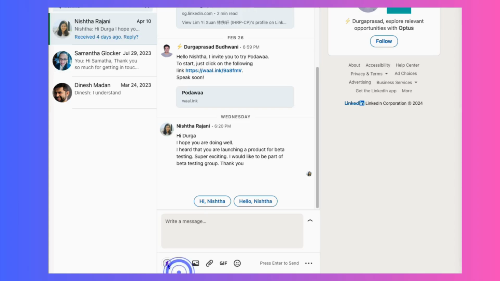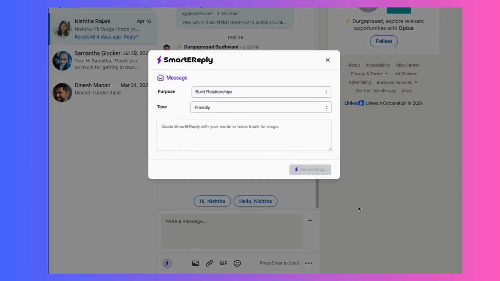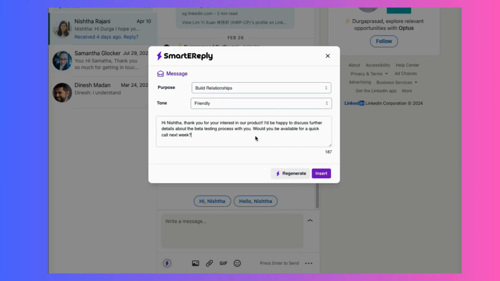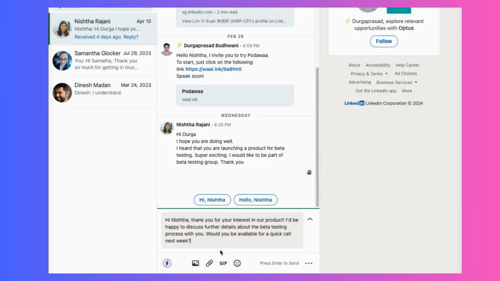And let's not forget about direct messages. Managing DMs can be overwhelming, but SmartEReply helps you craft responses that are meaningful and timely, building those crucial professional relationships.